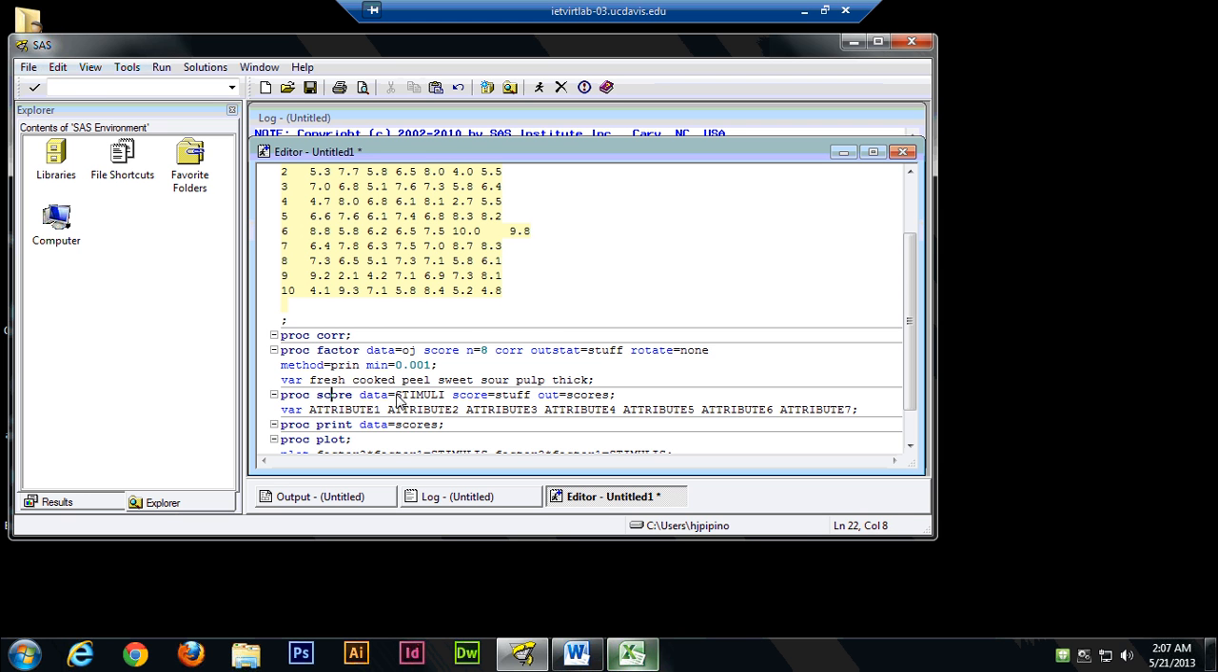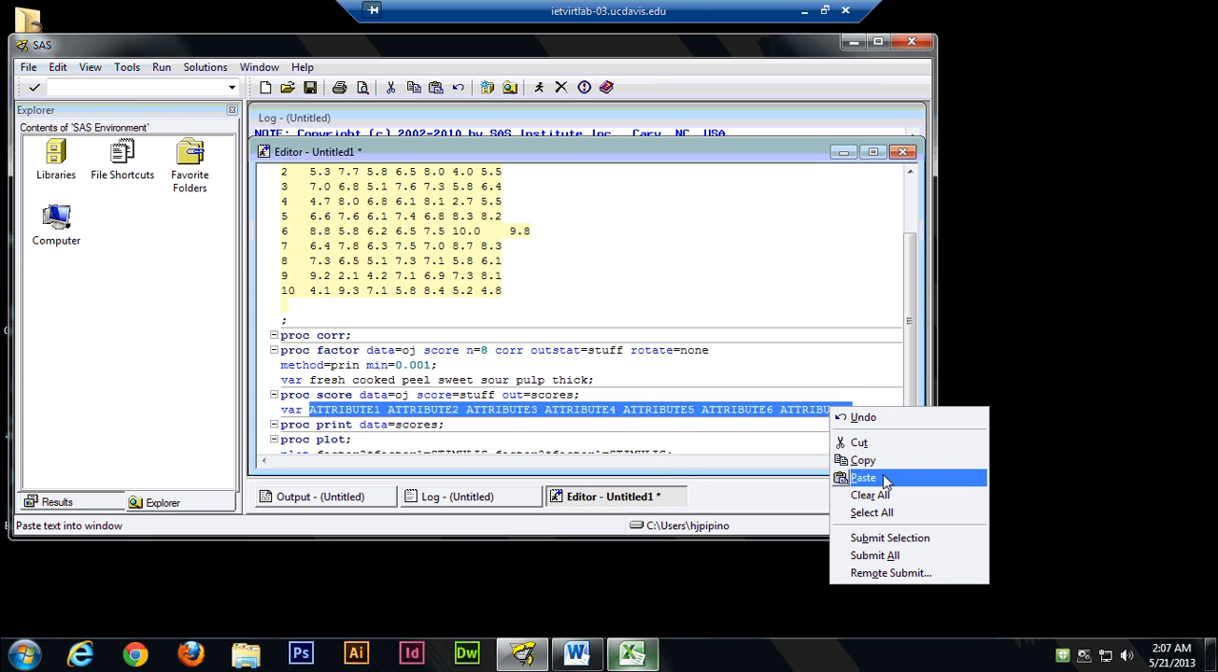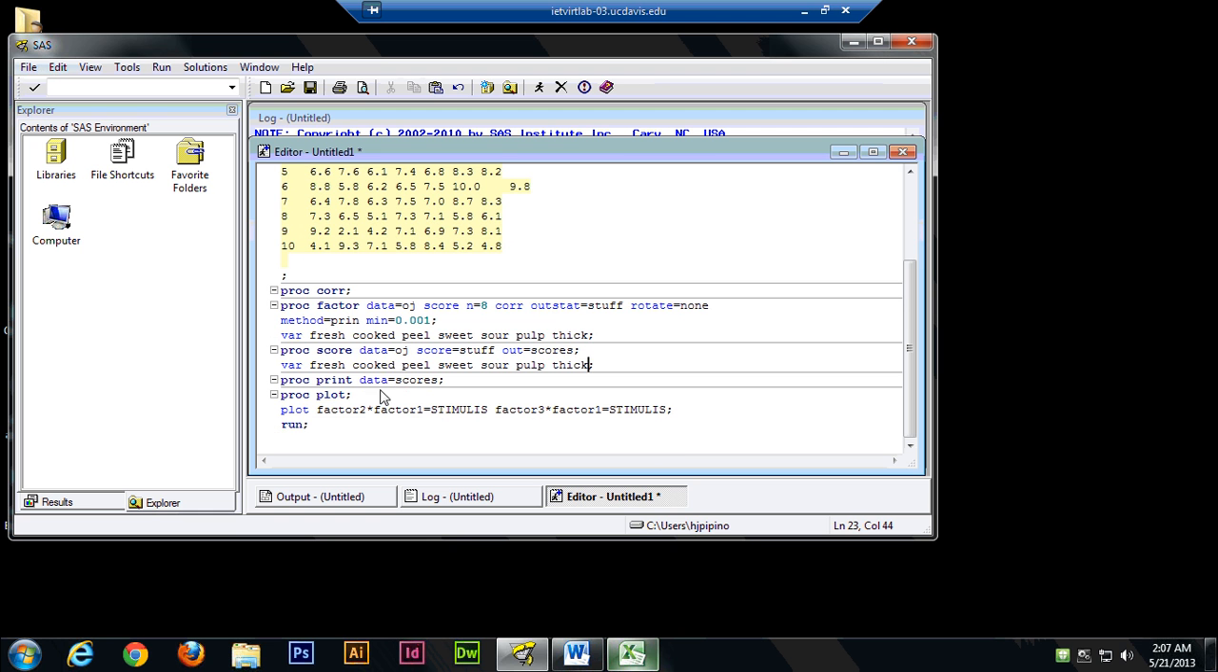Next line down, we have another stimuli. Let's change it to OJ. And then we need to change these attributes to the same thing we did above. So we have those words already copied, so we just need to select it and then right click and go down to paste again, and it'll put it right in there. Next line down, we're good, don't need to do anything. Next line down, we're good, don't need to do anything.